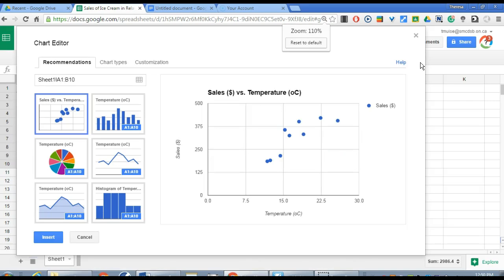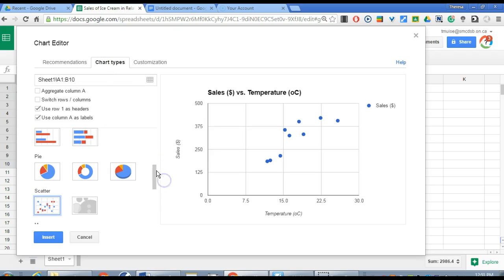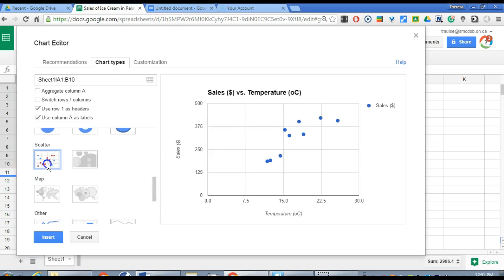I'm going to make that a little smaller. Now, sometimes they make recommendations for you, and they're not always great ones. So I'm going to show you how you would go about selecting the exact type of graph that you want. We've been doing scatter plots, and that's what I want. And they've selected that for me, but in case they hadn't, I can go to Chart Types. And then I can scroll down till I see scatter plot, and there, select it.